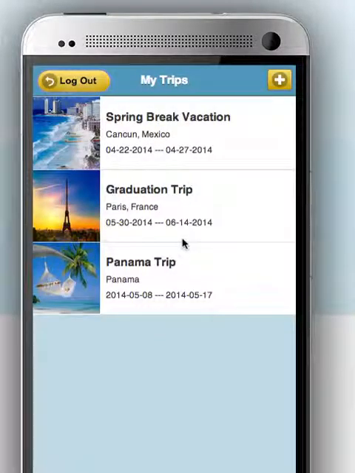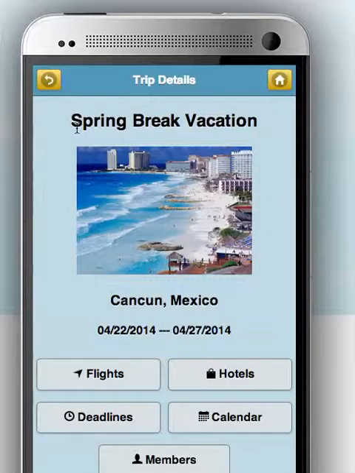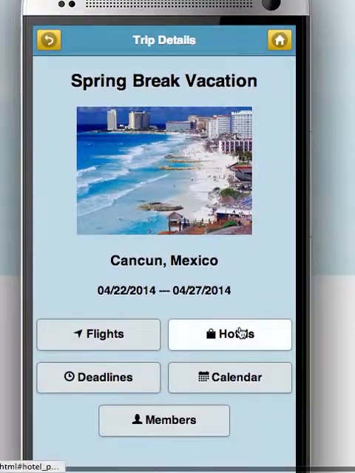So first, let's explore the tools that you have in connection with a trip. Simply click the picture of the trip in order to enter it. Here you see a brief description of the trip, for instance spring break vacation, the destination, and the different dates. Below that, you see a panel of different tools that you can use to assess your trip with. First, let's check out the flights.